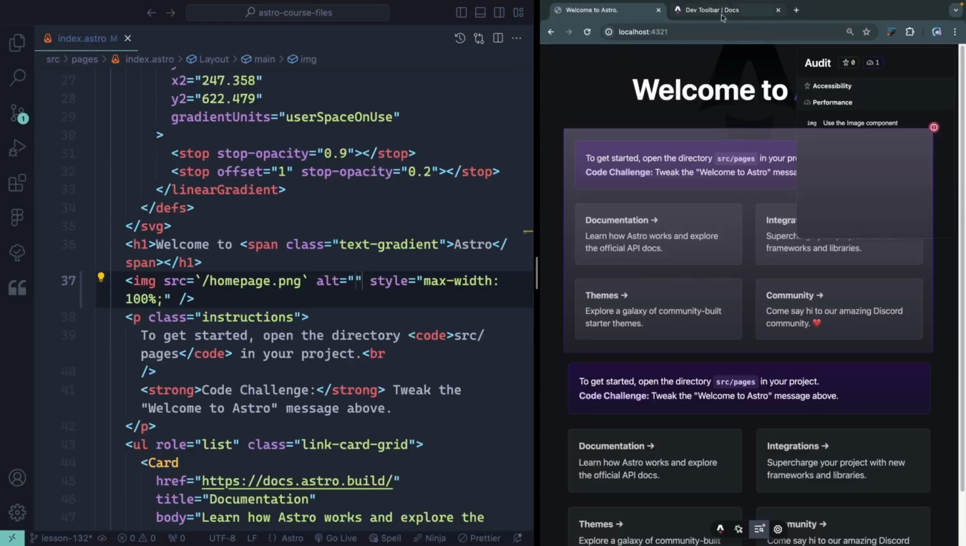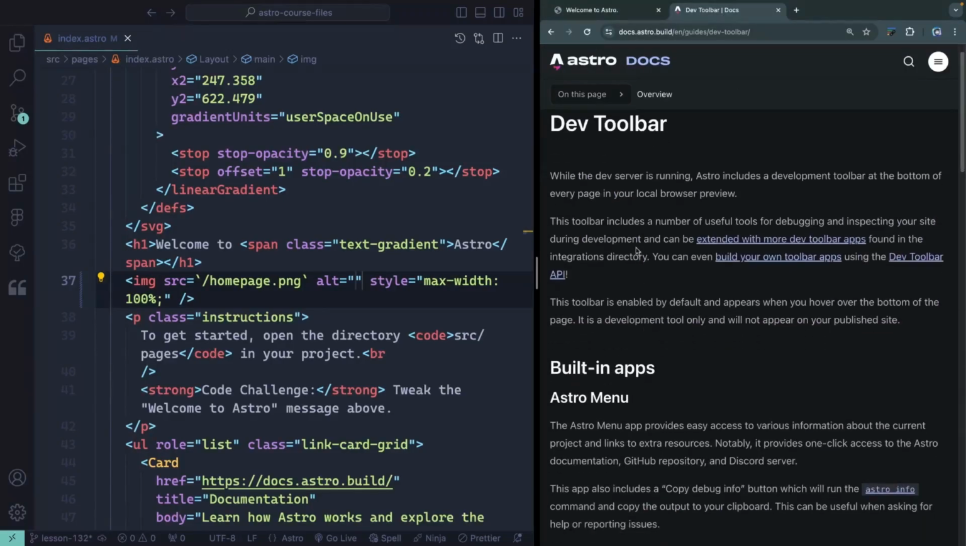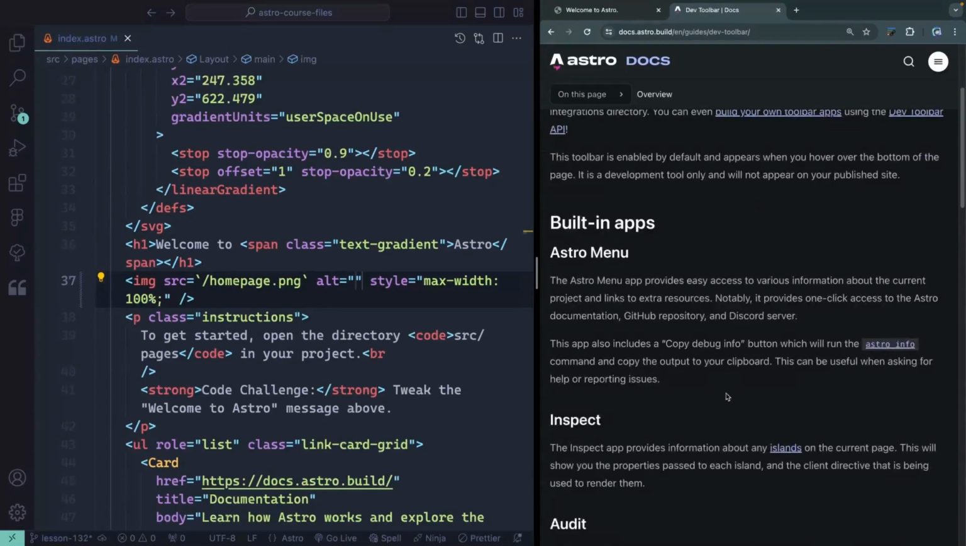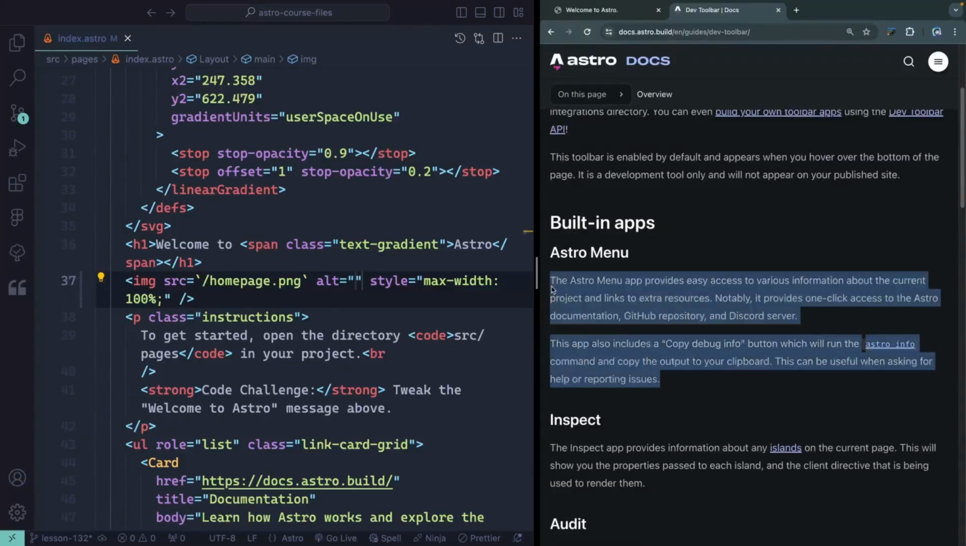Now let's come over to the docs where they'll talk you through a lot of this. You can see that you've got a number of useful tools automatically included, but you can extend it with more things like Dev Toolbar apps. We'll look at those in a second, but right now let's look at the built-in apps. You might remember there were 4 icons on the bottom. The first one is the Astro menu. In short, this gives you shorthand links to things you might need.